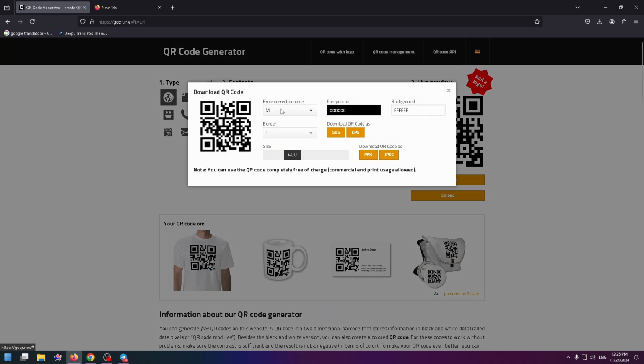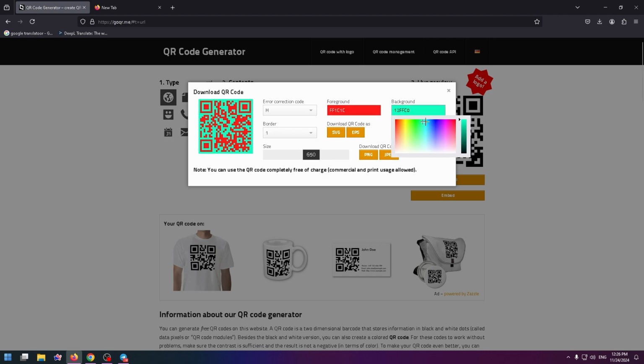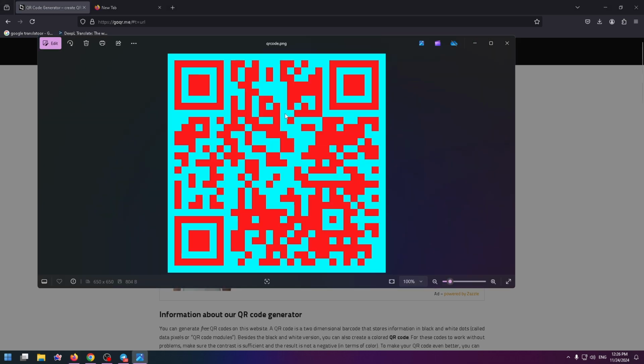Here you can customize your QR code. For example, change style, change size. You can change foreground if you want, and of course change background. And after that, you can easily download it. You can, for example, download it as PNG. Just click on this button, and here's the result.